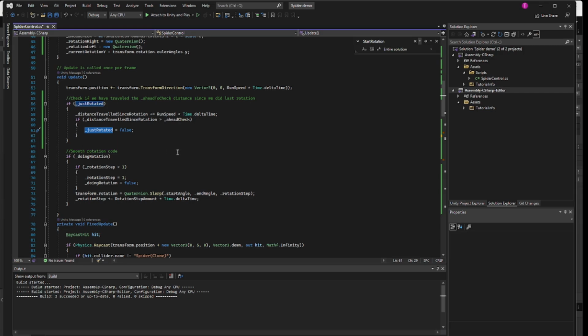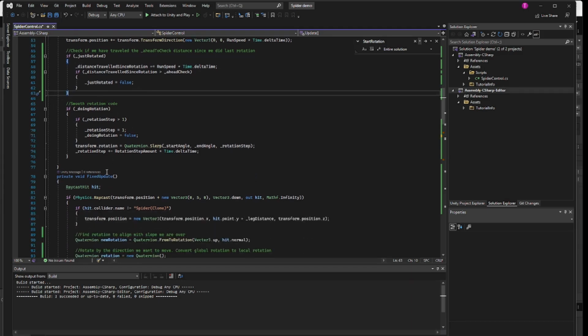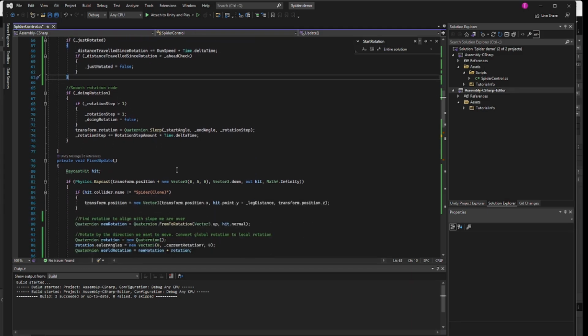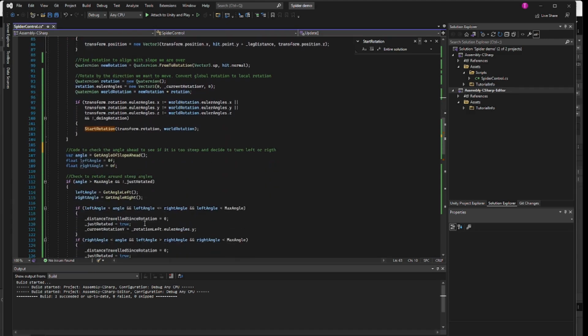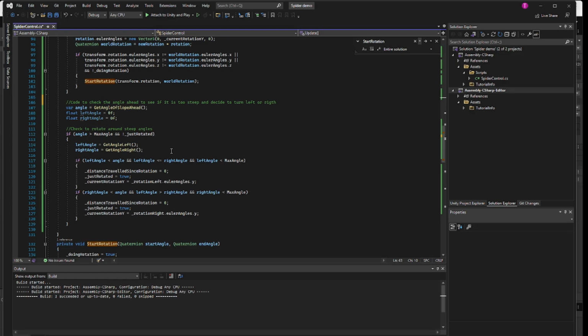So then we can check again, that check ahead and that check left right is going to happen. So this basically says, hey, finish your rotation, make sure you've walked a certain distance, and then start checking ahead to see if we need to turn left or right. So this is that smooth rotation code, which we went over in the last video. So this pretty much is all the code to check left or right.